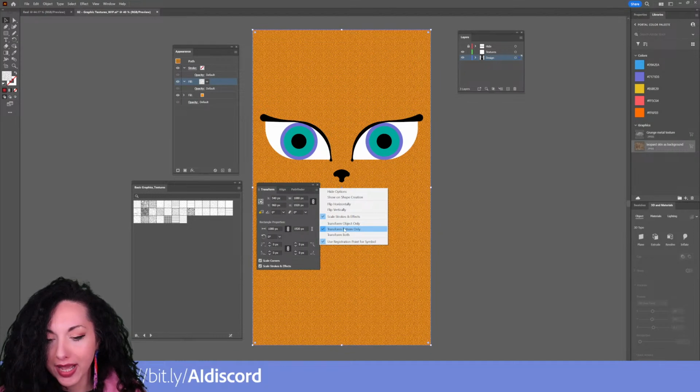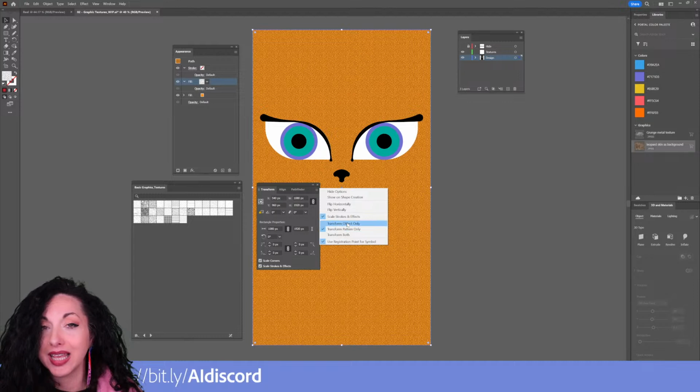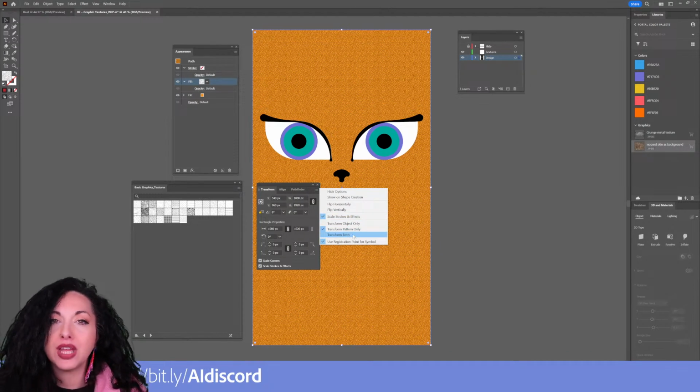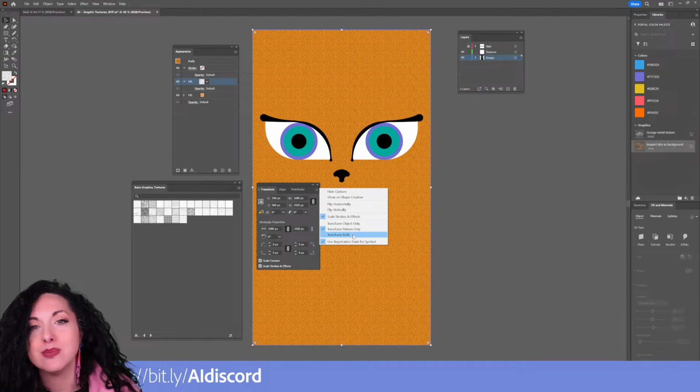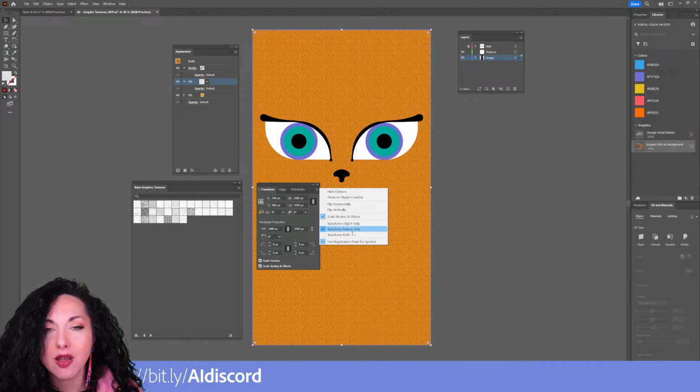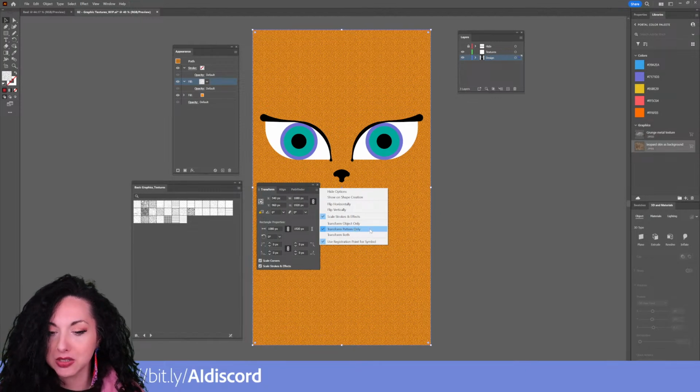Of course, you can go ahead and choose to transform only the object. In that case, the object will be scaled or edited and the pattern will remain the same. Otherwise, you can transform both, and in that case, if you scale a larger shape, you'll have a larger pattern, and a smaller shape will have a smaller pattern. But we want to keep the same shape and just focus on the pattern. So therefore, we'll select transform pattern only.